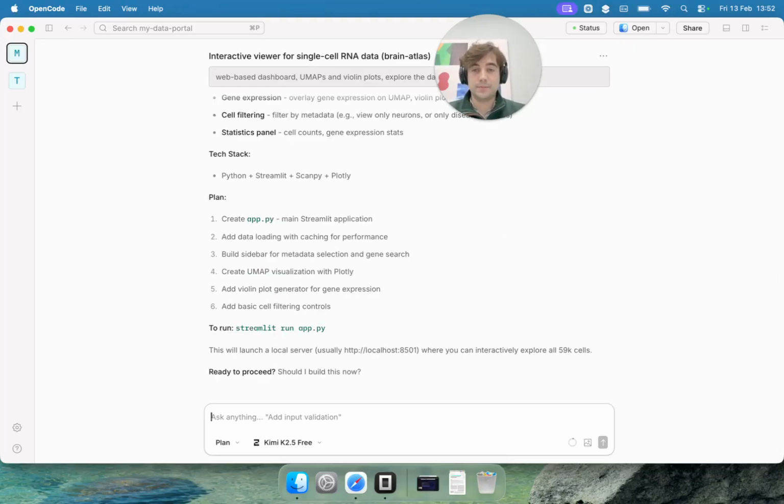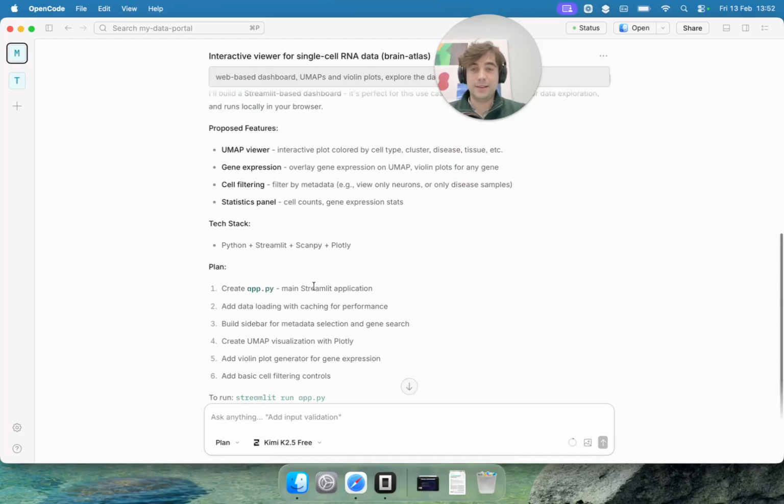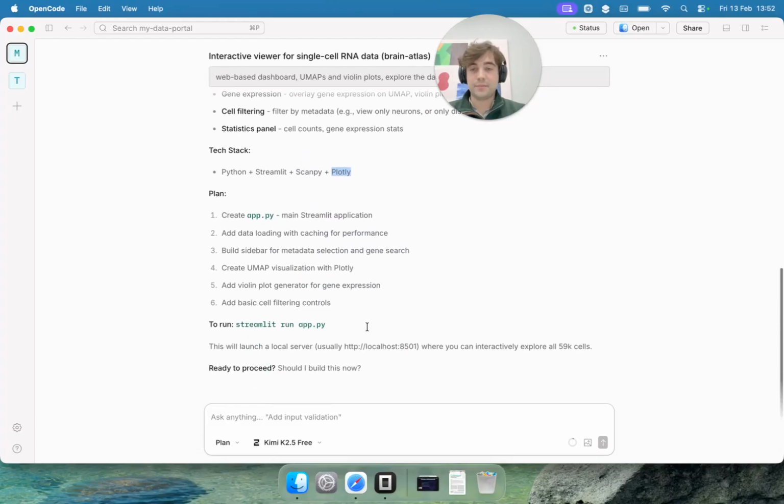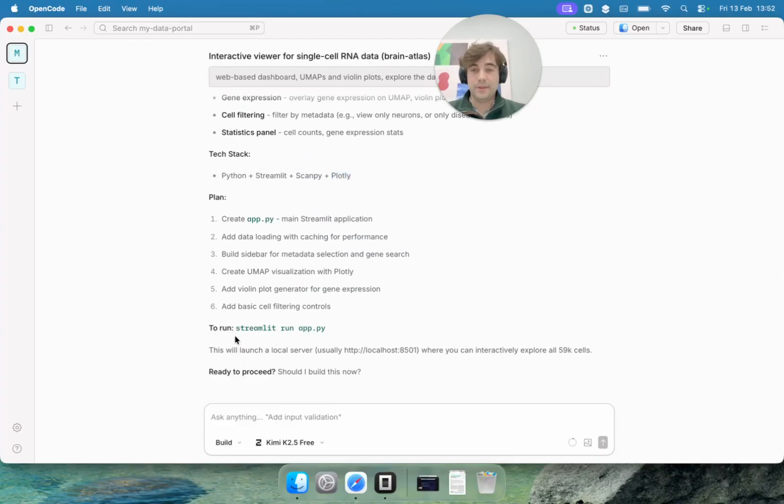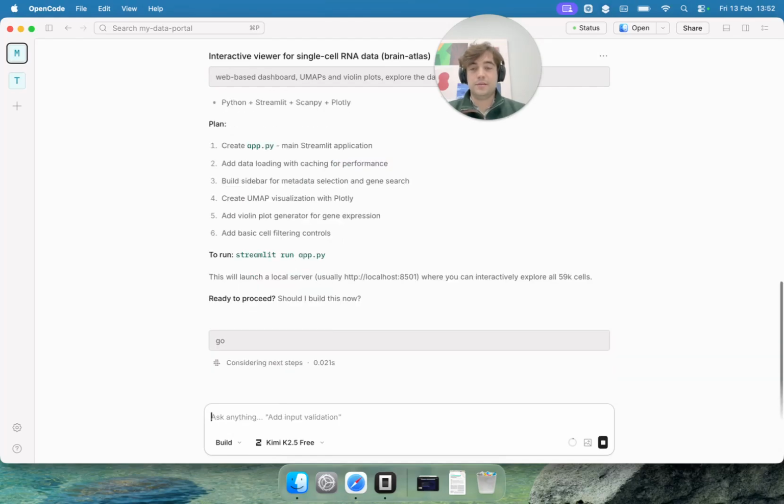Great, so it seems like it's come up with a plan. It's going to build a Streamlit app with Python, Streamlit, Scanpy, and Plotly. So I'm quite happy with that. I'm going to say build, or just go.